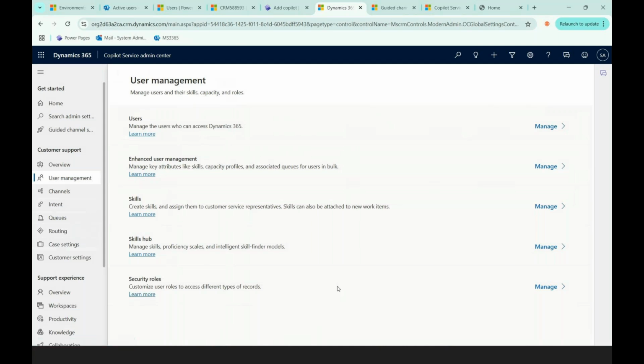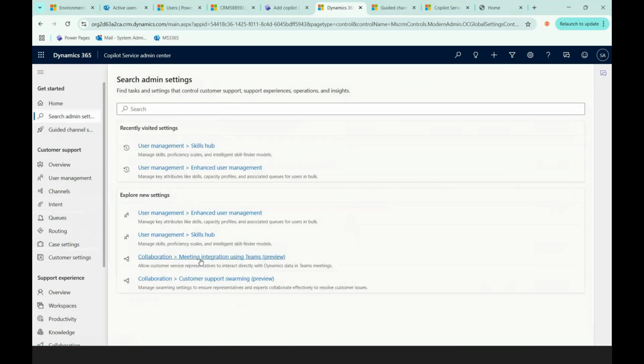And then if I go back again one level, there's also the security role. So this is the familiar one, and here collaboration, right? Meaning integration using Teams, if you have the Teams channel enabled, and collaboration customer support swarming, if you have swarming configured as well. I'm not gonna go through swarming and integration using Teams because this is, again, in preview mode for now. But those are some of the new settings that you can play around with.